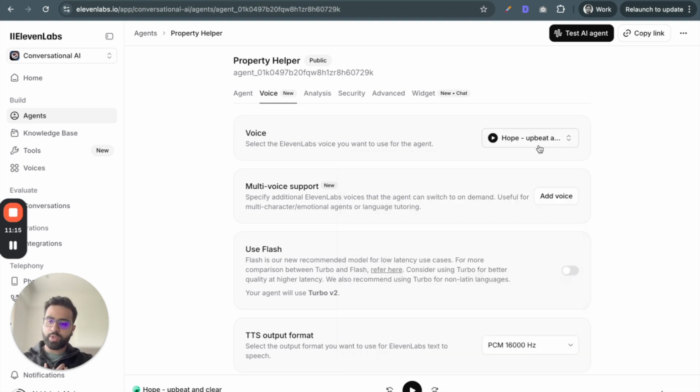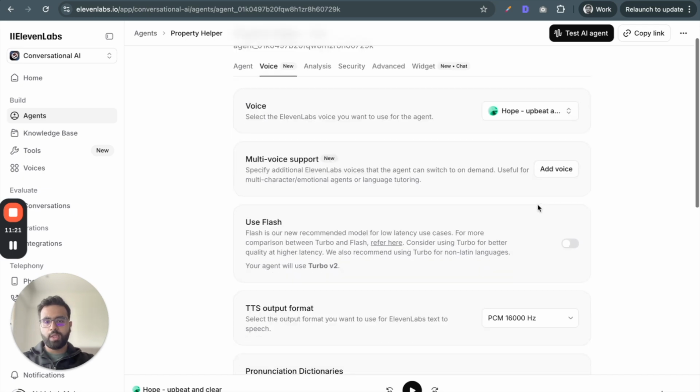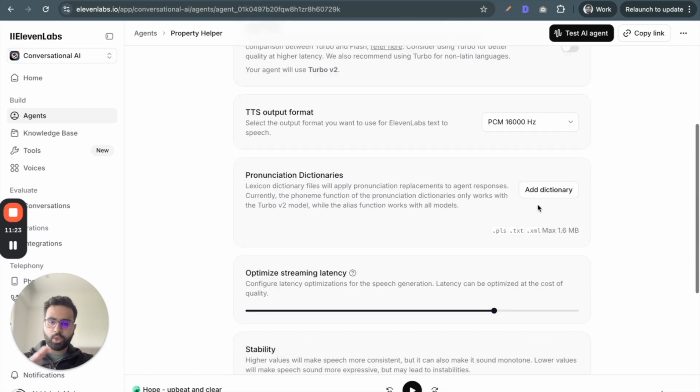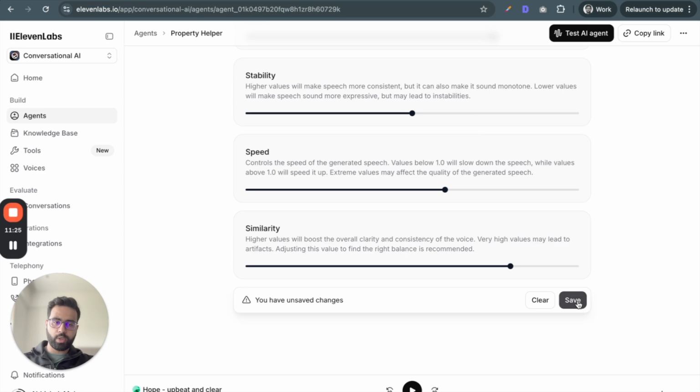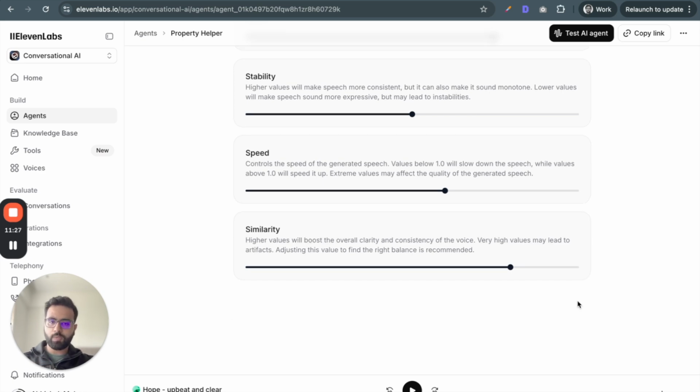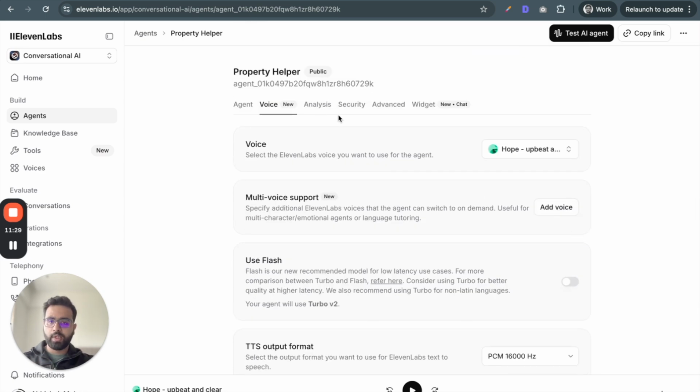So now my AI voice agent will use Hope's voice to converse with all of my customers and the end users of this app. Again, ignore all the other options here and just go to the bottom, click on save. To create your first agent, you can skip the analysis, security, advanced, and widget part for now. I'll come back to that later.